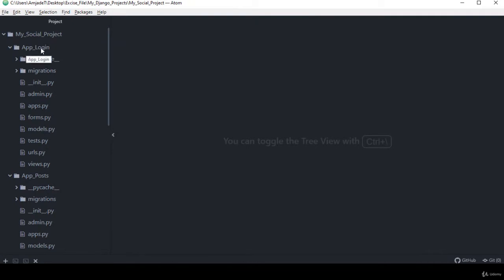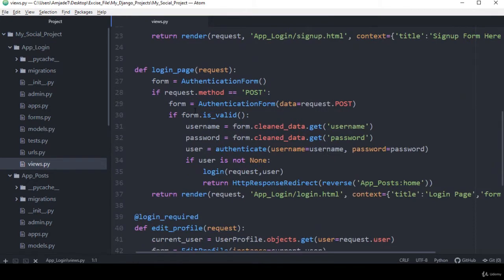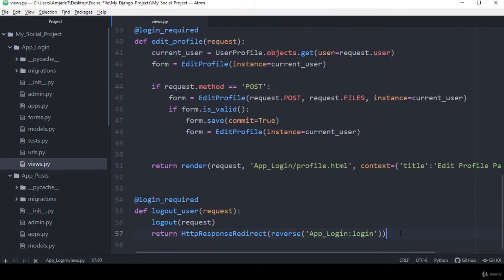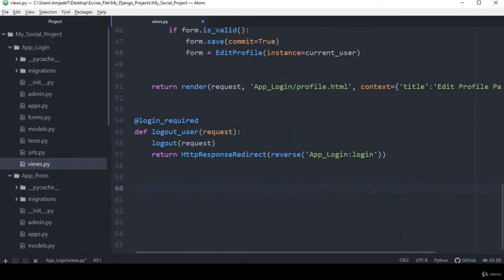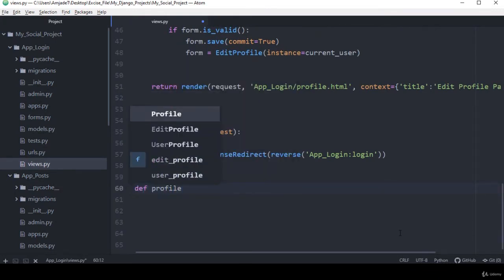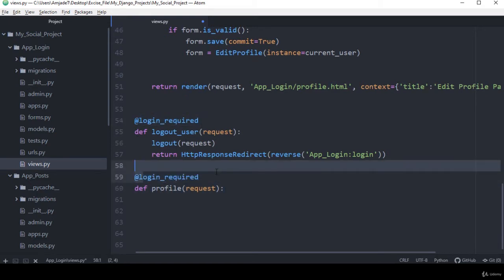Now in our app logging, if you go to that view, after this I want to create another function. I name it def profile. It should be passed the request, and it should also be login required. That means if you want to access this profile, this user must be logged in.